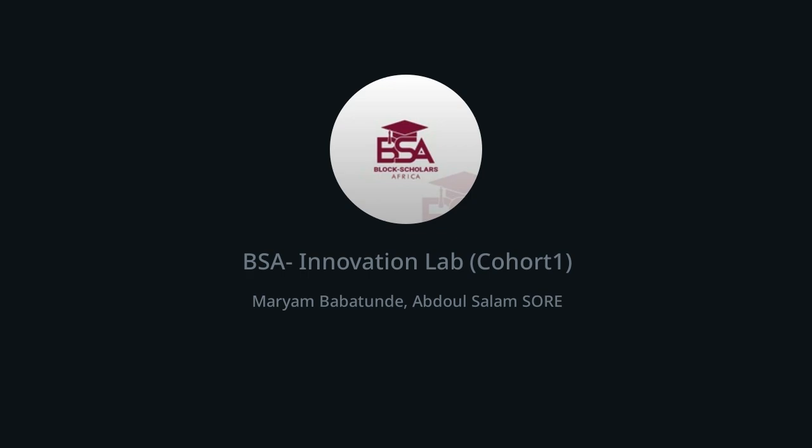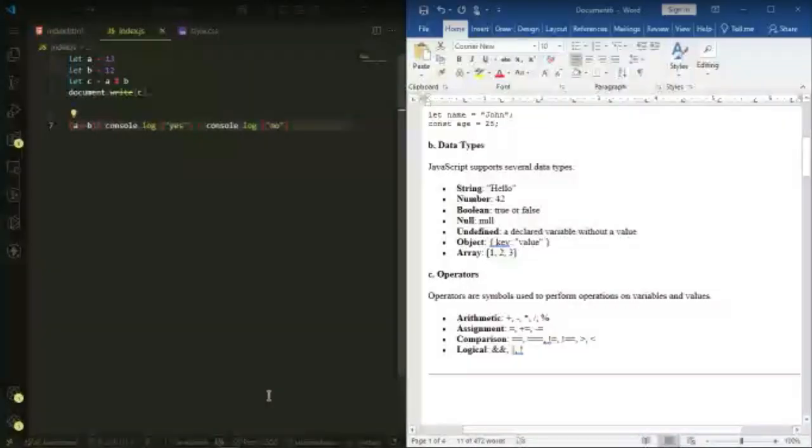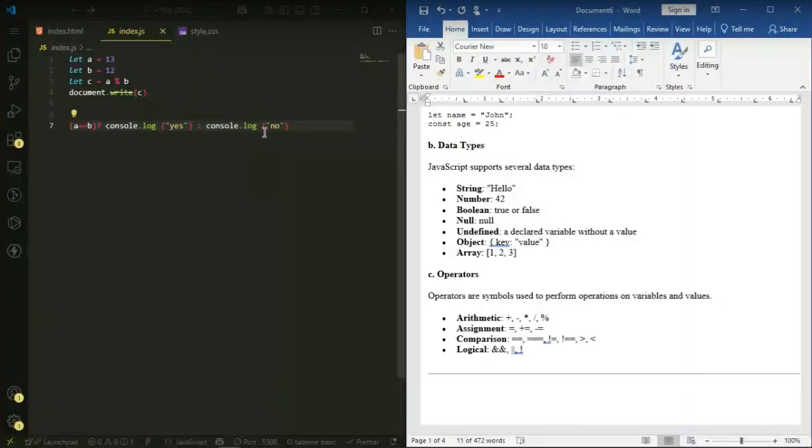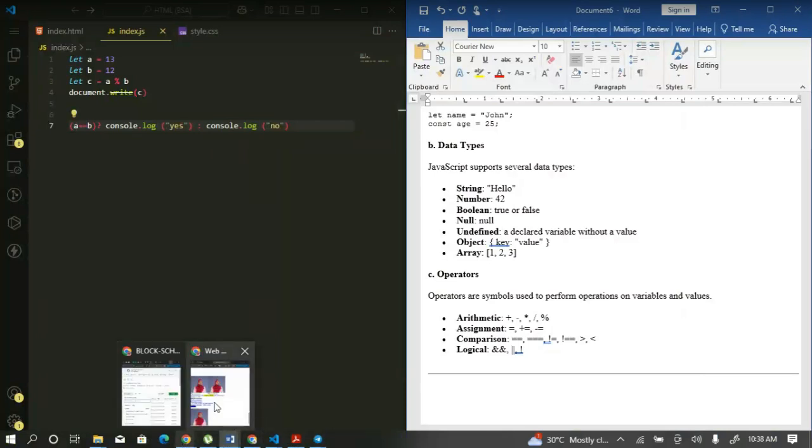Now, this console.log that I'm asking, the data type that I'm using here is going to be a boolean, right? Because a boolean is true or false, yes or no. So that's what I was asking, so that you'll be following up. I said, is A equal to B? Console.log yes or console.log no. So let's check what we have here.